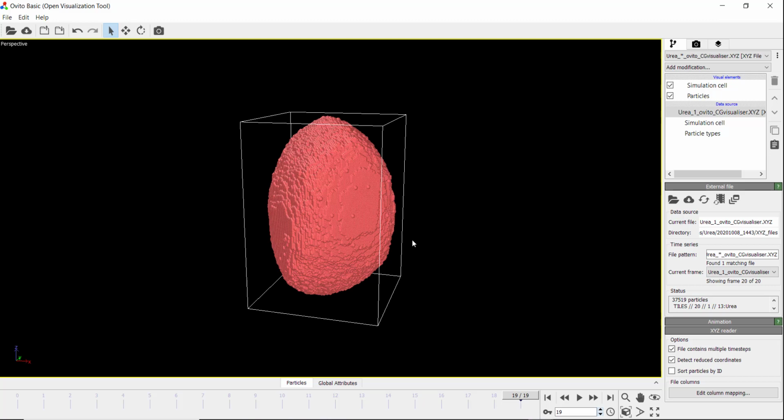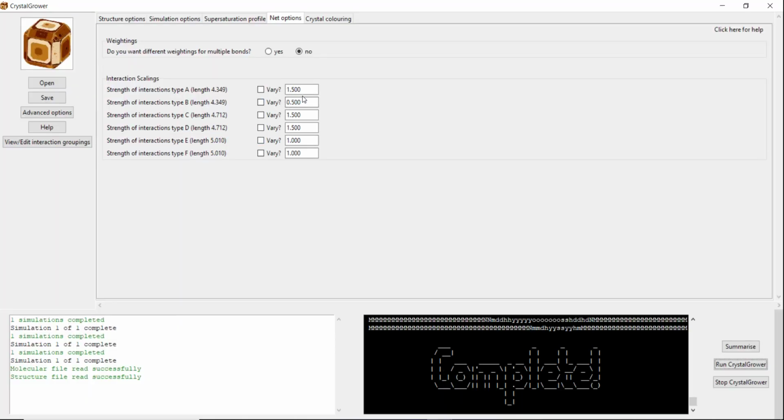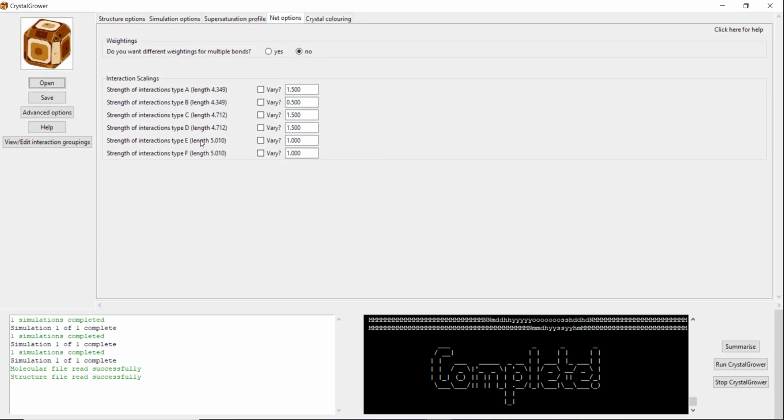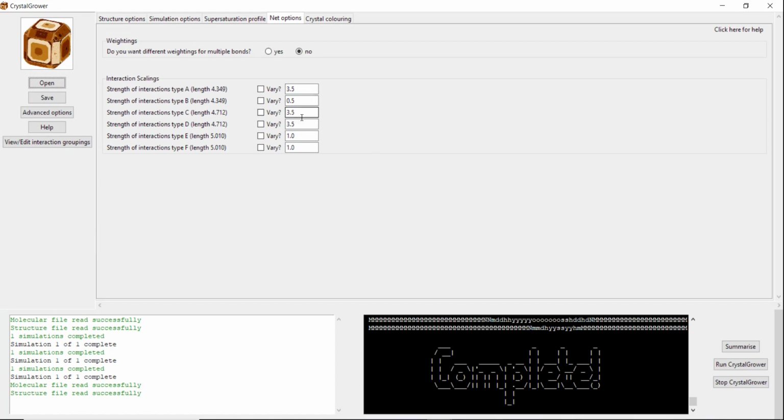So let's change those energies back and try adding some additional features during crystallization. We'll go back to our user interface. We can either change these energies manually, or we can open up a previous simulation. So I'll open the last simulation we ran with the correct energies here. And if I click the GUI simulation data.txt, it'll load all the same energies back in. So this is really useful for being able to load up previous simulations.